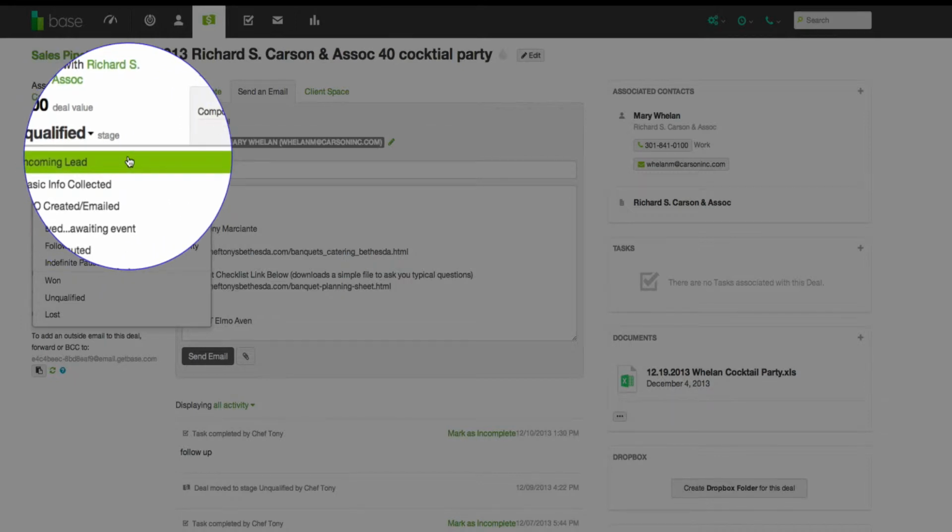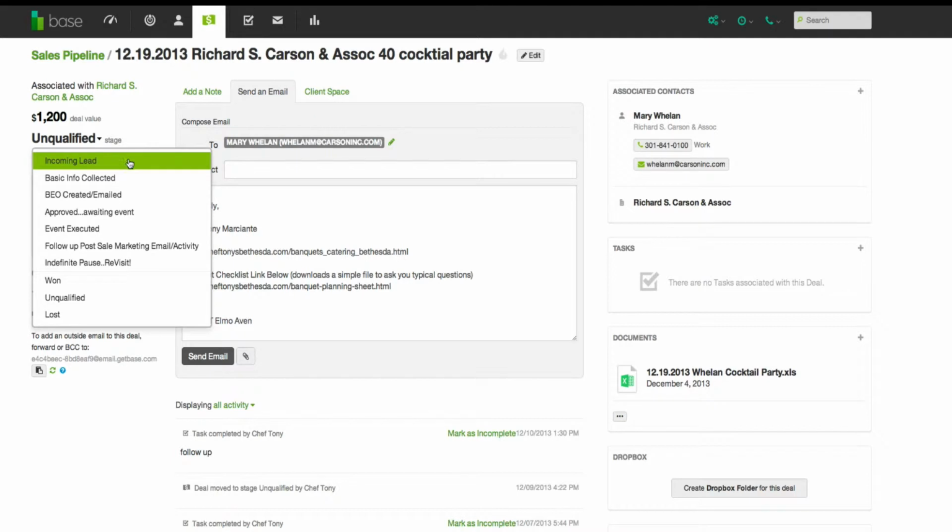The next stage for me is that I've collected the basic information. Third one would be that I've created the email having the BEO, or banquet event order. So I've put together a suggestion basically to send to them. Back and forth within this stage might be a couple different things, but as we get an approval and a deposit, it moves to the fourth stage, which is approved awaiting event.